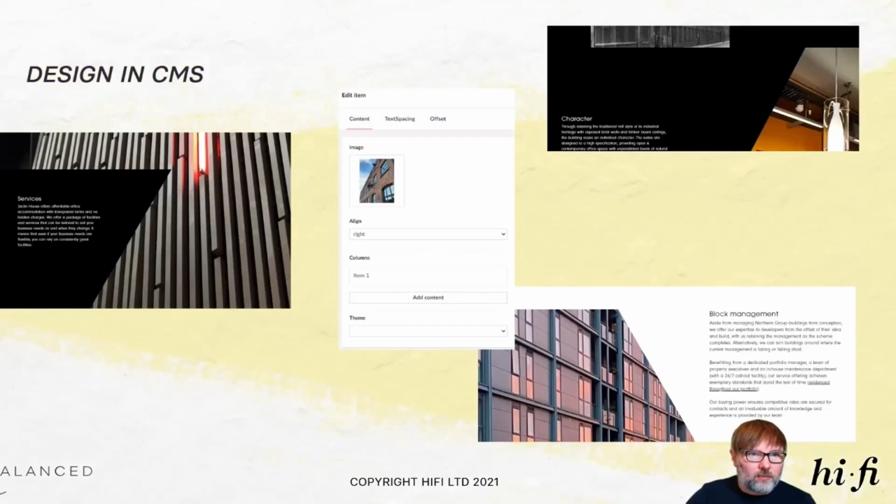Moving on to the next, we very much believe in designing in CMS. So a lot of designers develop patterns, they develop design systems, which is what we're interested in at Hi-Fi. And we find that sometimes those designs take a long time to produce, even with tools like Figma and Sketch and other programs which are component-led.